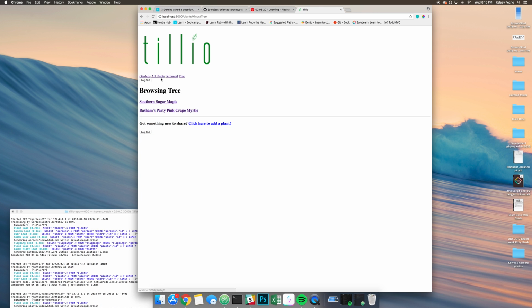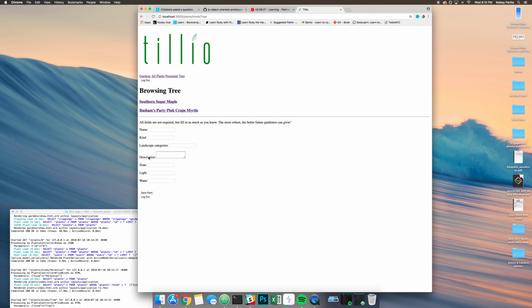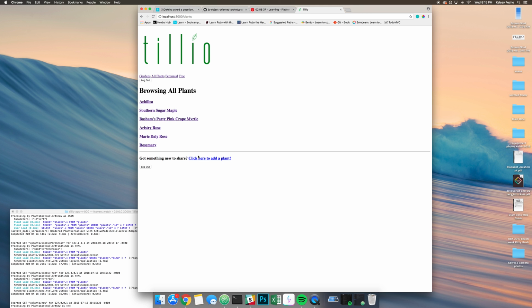Trees, same thing, we got that. And that is the app so far. You can also click and add a plant here, saves the plant, and up here, same JSON and Ajax functionality as before. I think I have one other thing I want to show you guys.